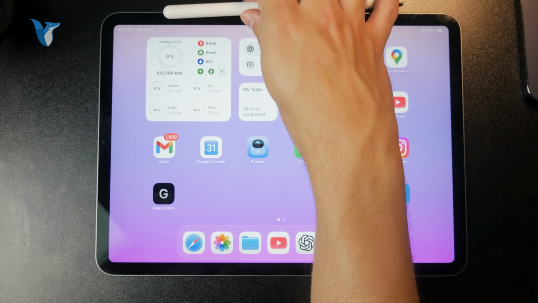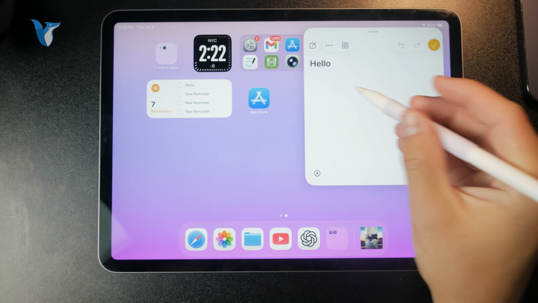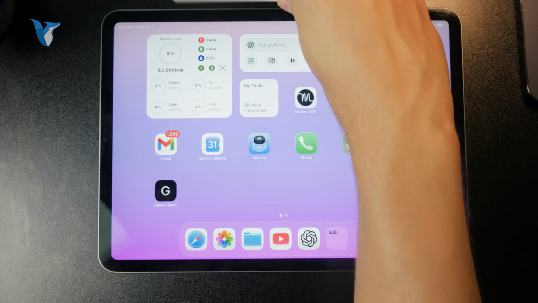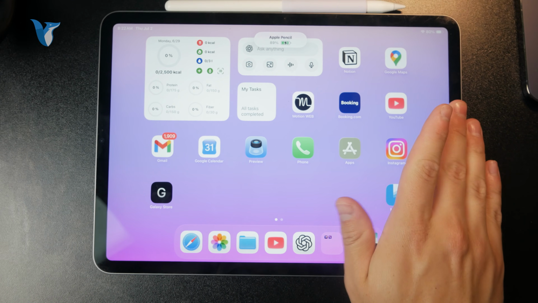The same thing applies to the Apple Pencil access. You can always get there too, and that's pretty simple and usable. So that's how you can enable it, and that's one part of this.